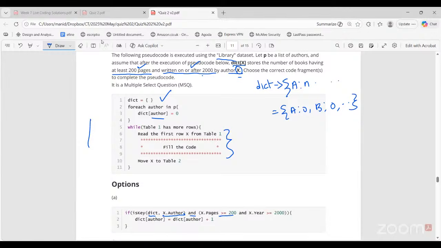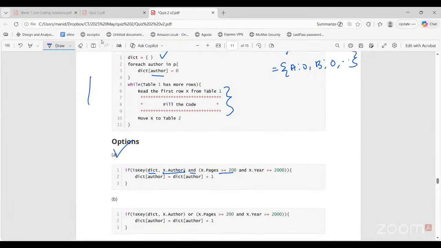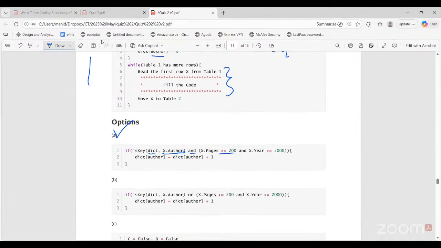So if both of these conditions are true, then we will increase the frequency by 1. That is, we have found one such book, right? Each card in the library dataset represents one book. So next time, if you find the same author has written another book which also satisfies all the criteria, then again you do +1. Like this, the frequency will keep getting updated, and this will happen for all authors. So the first option is correct, but it is MSQ, so we'll see the other options also.